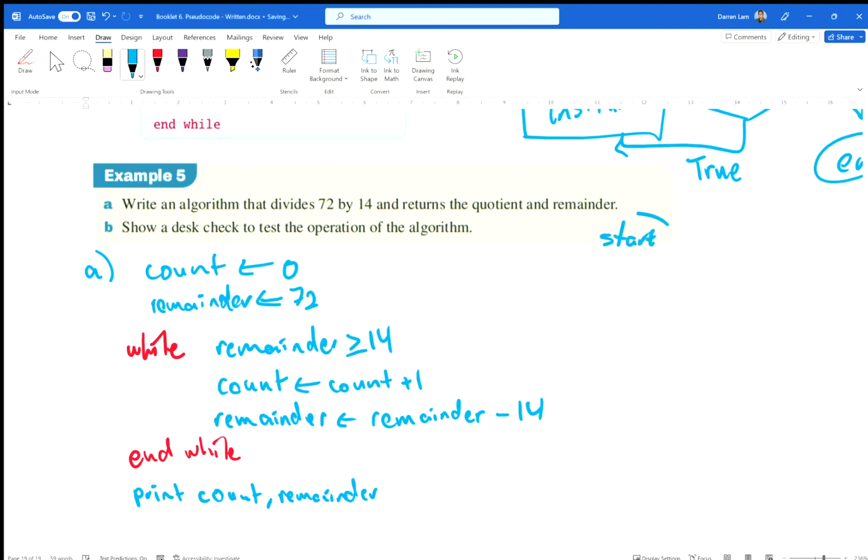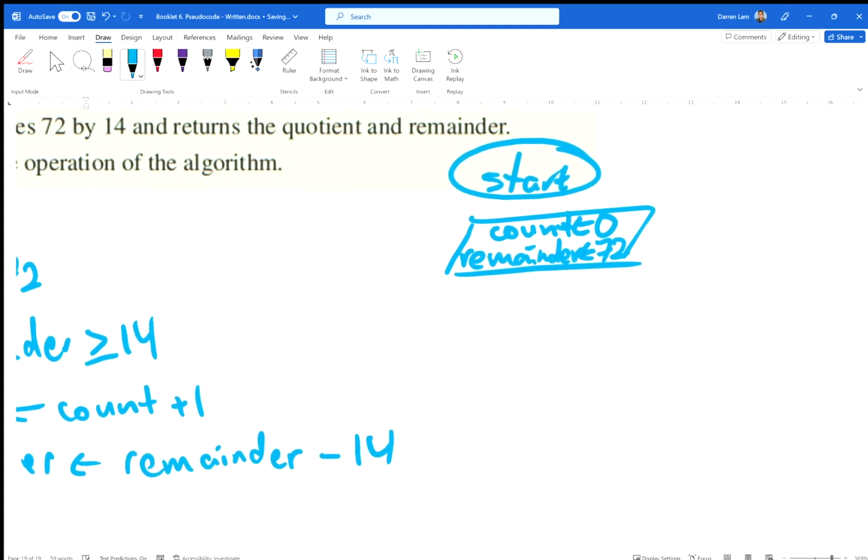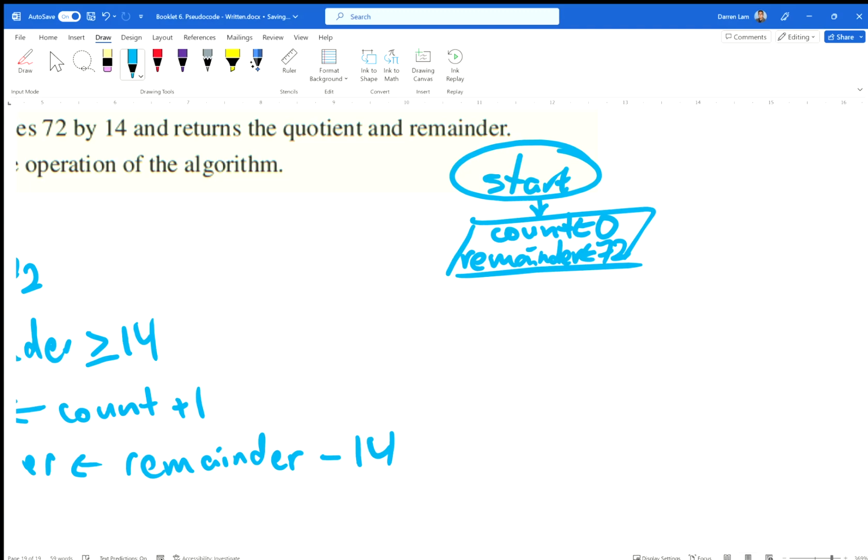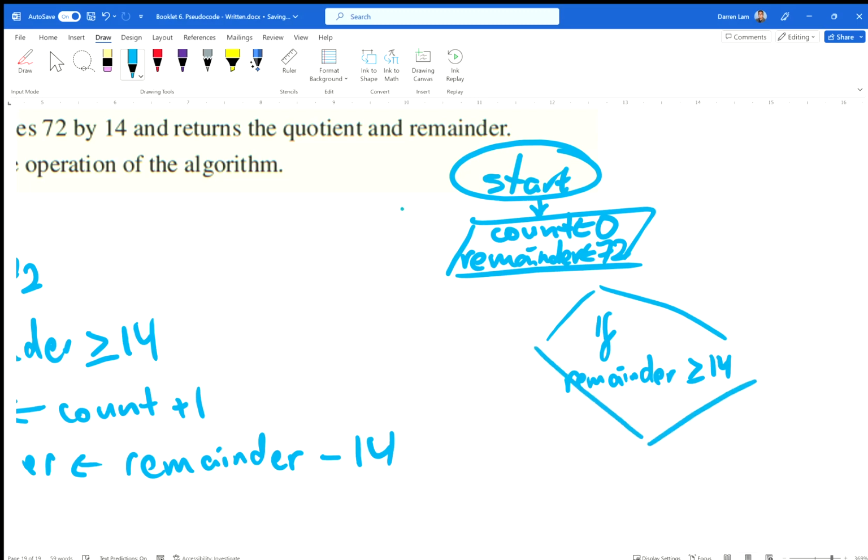Start. We're going to start with our count equaling 0. Can you read that? It's quite small. Okay. And then the remainder, I'm going to define as 72. I'm going to zoom in. I'm going to do my if. And I'm going to slant it to the side because I'm running out of space. If remainder is greater than or equal to 14. Oh, geez. That'll do.